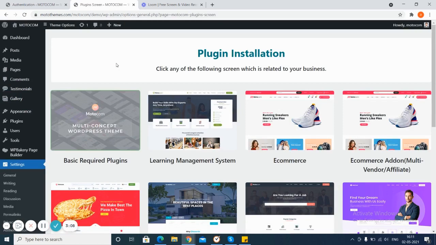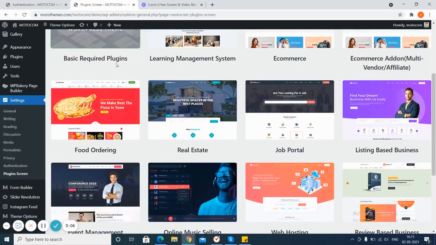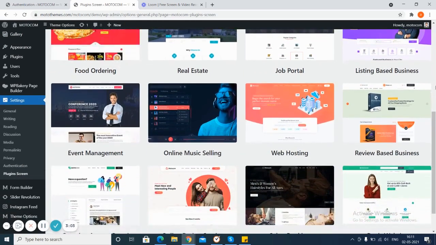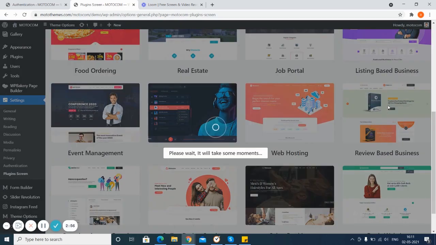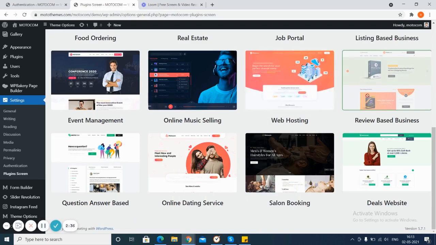Next up, we need to install the plugins for the review-based site. So here you can see for the review-based business plugin. I am again opting for the auto install option. It will ask you to wait for some time before it actually gets installed. So as you can see, the plugin has been successfully installed and the page has refreshed.